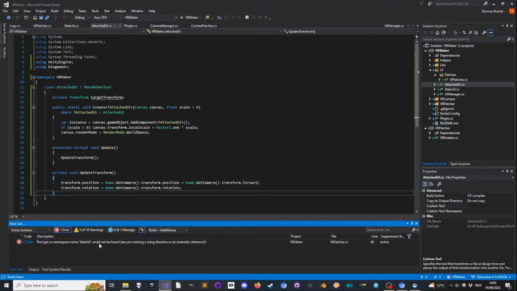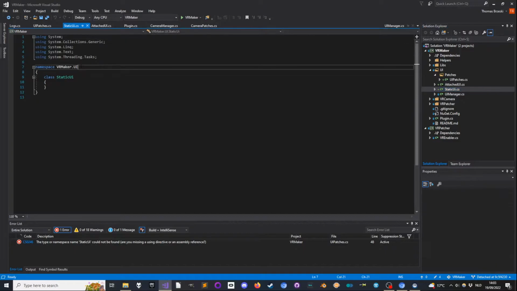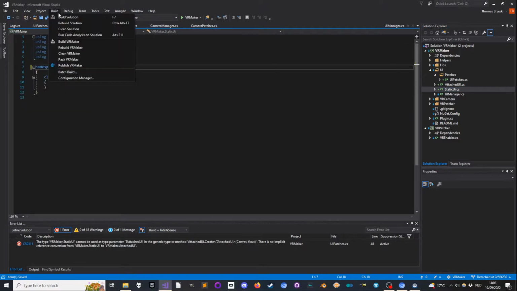Alright, something went wrong when compiling. Static UI could not be found. Ah yes, this is because we need to adjust the namespace. So it like that.